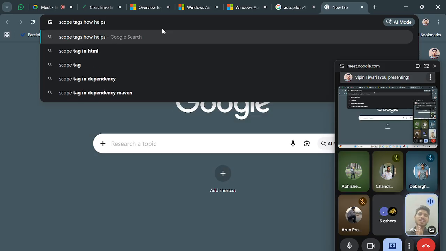Scope tags mainly mean, if you have a big group, and inside scope, what is the meaning of scope? Scope means limit. Limit means restricted. Restriction is just the opposite of scope. Scope means out of something: if a particular thing is fulfilling any requirement, that will be in a particular scope.